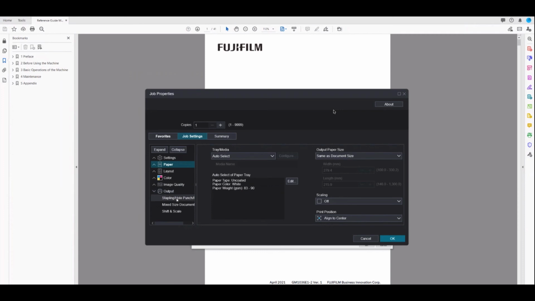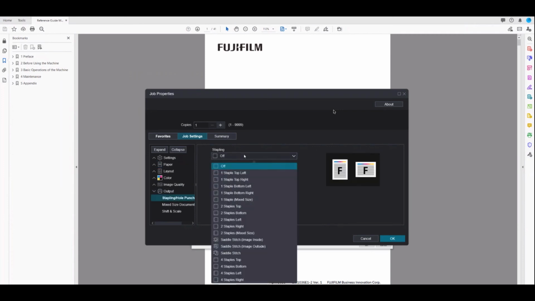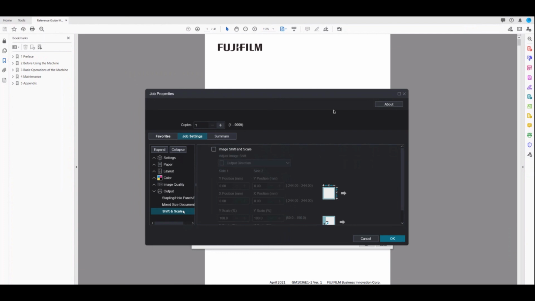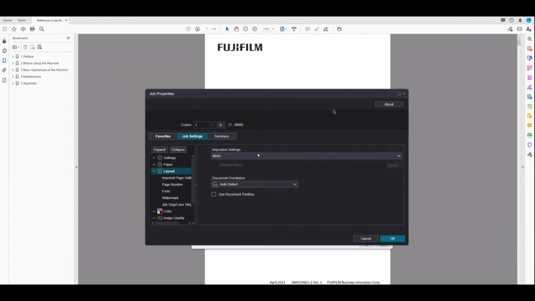Some of the other options you can see are such as stapling and folding. So in this case I'm going to choose to staple in the top left corner, and we could choose to hole punch as well if I had that option. Here we can adjust the shift and the scaling. Under layout we can choose things such as booklet or multiple up, and that concludes a quick overview of the job properties.